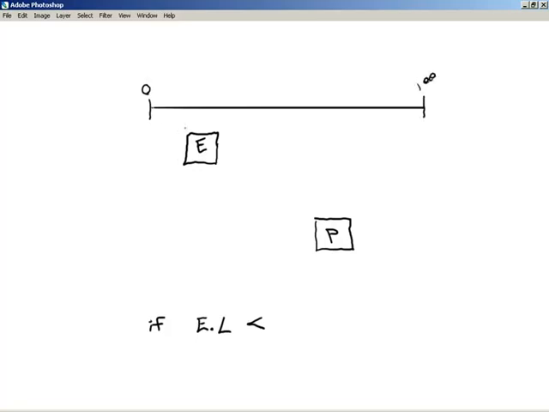And we'll say that right here, the enemy currently has a left of maybe 10, while right here, the player has a left of maybe 60. Okay? So if the enemy's left is less than the player's left, then what are we going to do? Well, we need to move the enemy somehow. Then we're going to do the following.